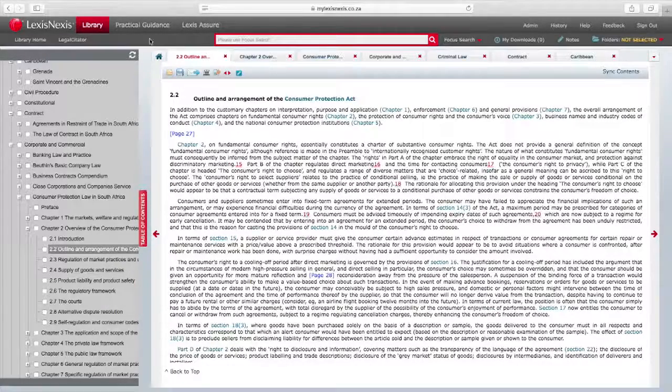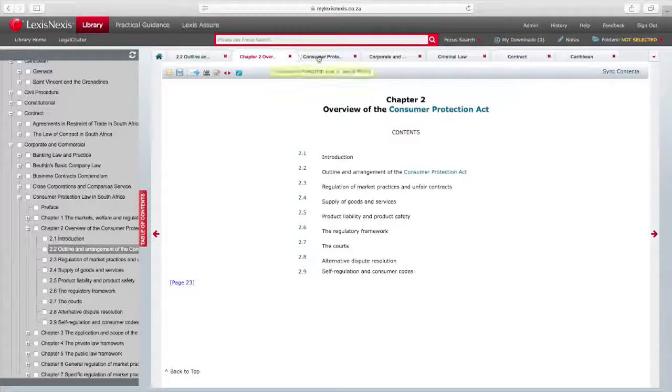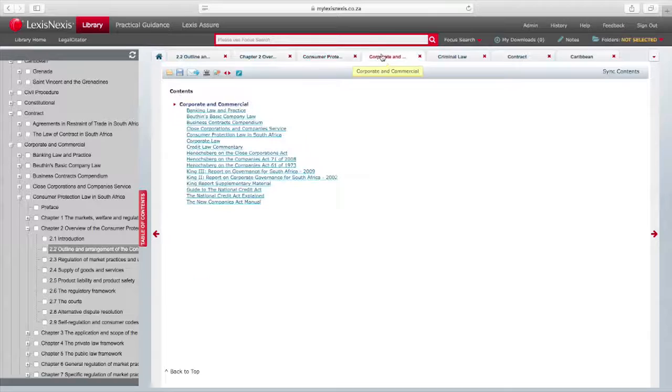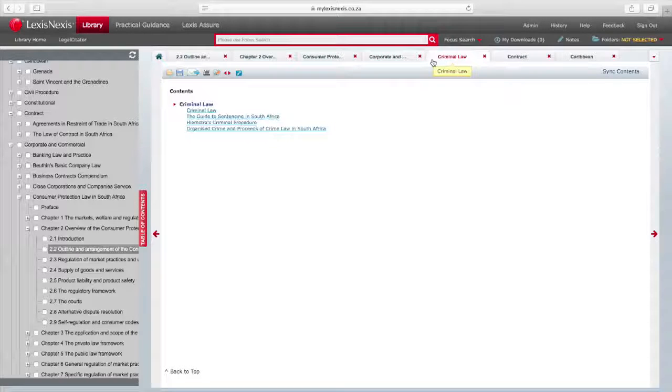Please note that you should not use the back or previous arrow feature on your browser to move to a previous page on Lexis Library. Anything you open will be in its own tab, and you can navigate between them by clicking on the applicable tab.